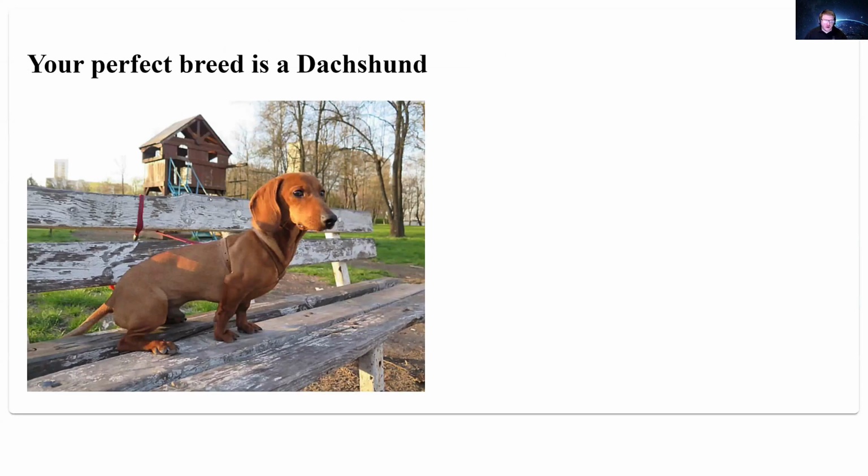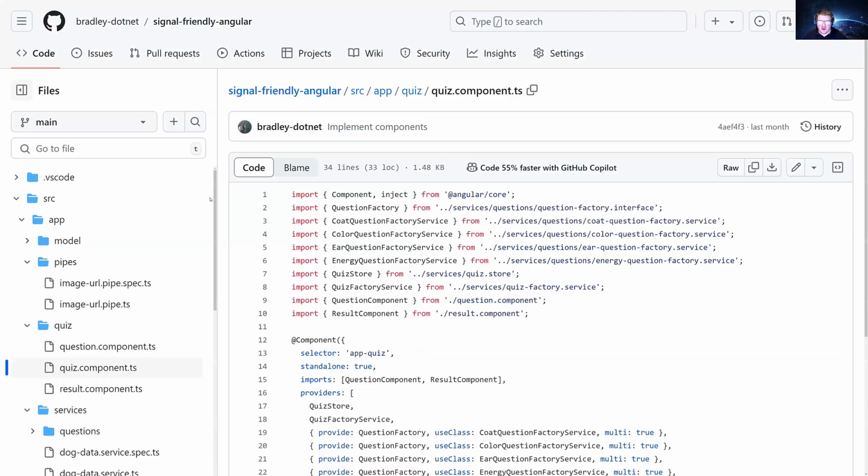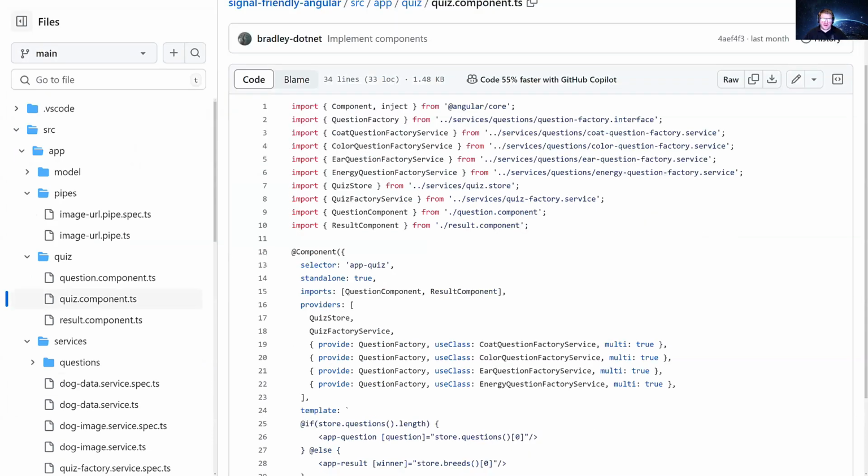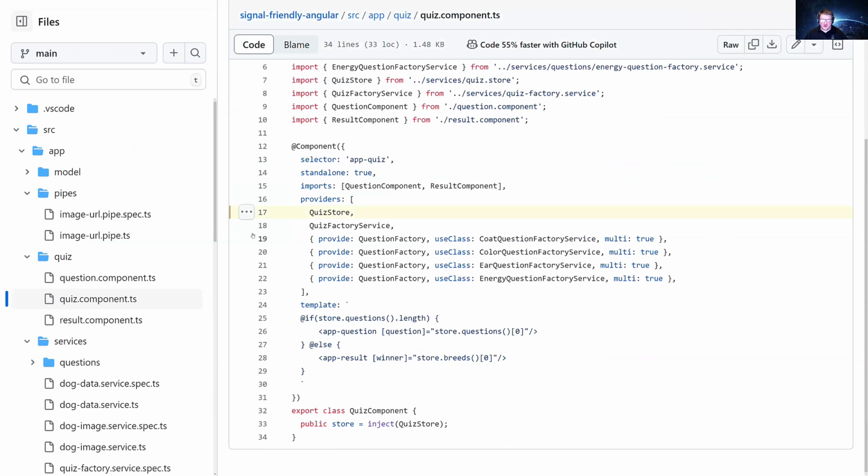All right, so now if we go to the code for this, starting with the main component of the application, which is the quiz component, it's primarily concerned with setting up dependency injection. It provides the main store for the app, as well as the factory for setting up the quiz, and the individual question factories that guy consumes. The template's pretty simple. It's got an if statement that checks if there's any questions left, reading a signal from the store, and if there are, then it reads the first question from that array, rather, and displays it in the question component. Otherwise, it displays the winning breed in the result component.